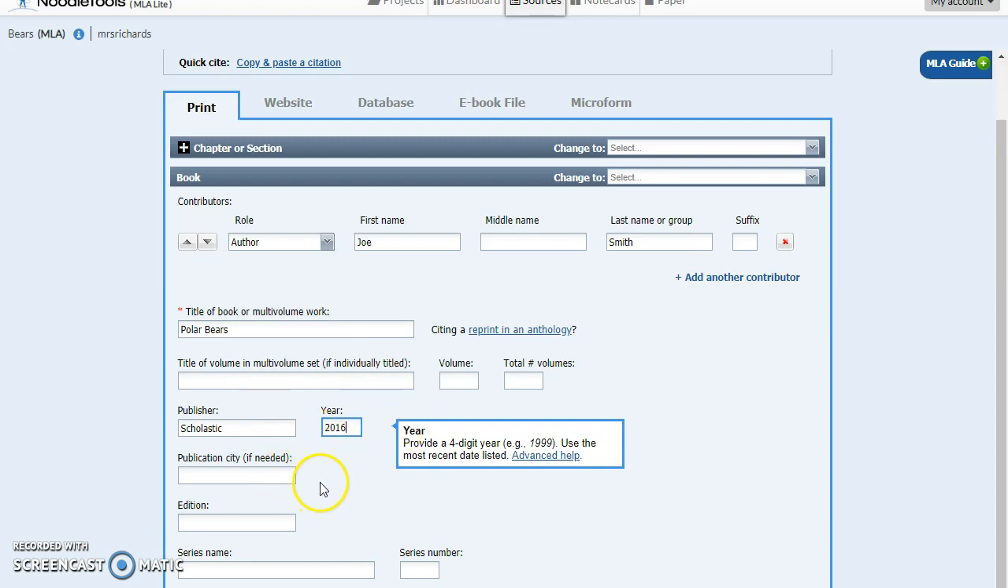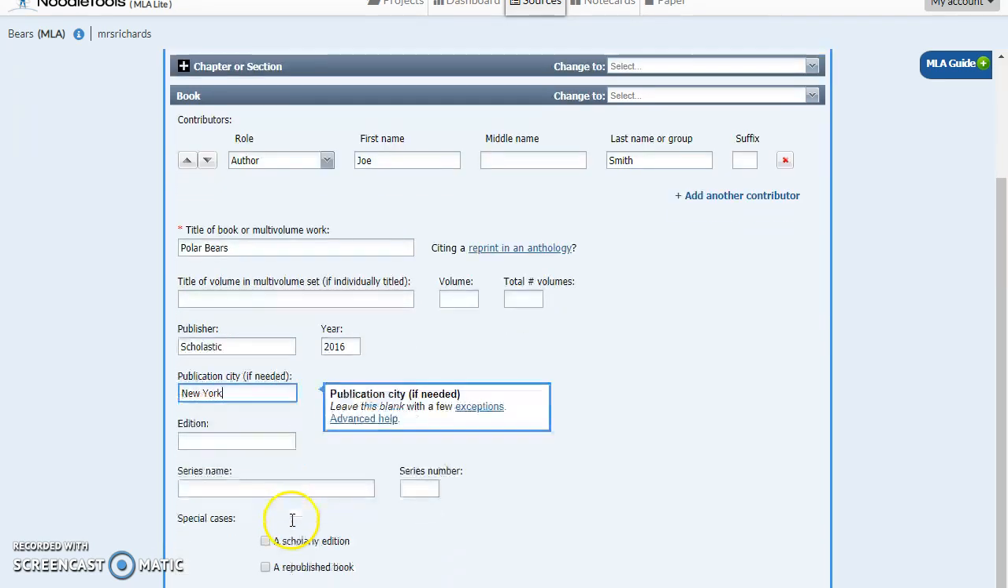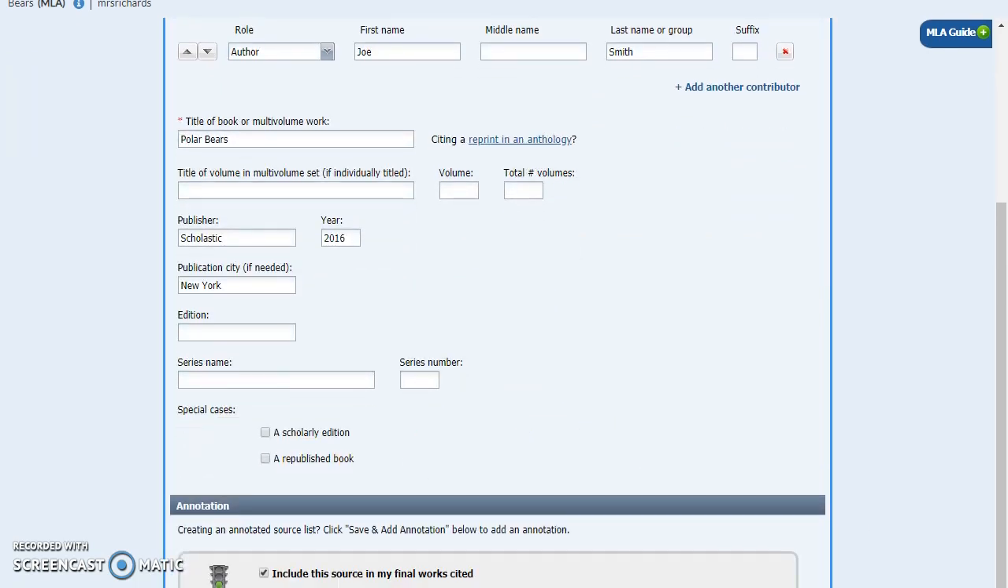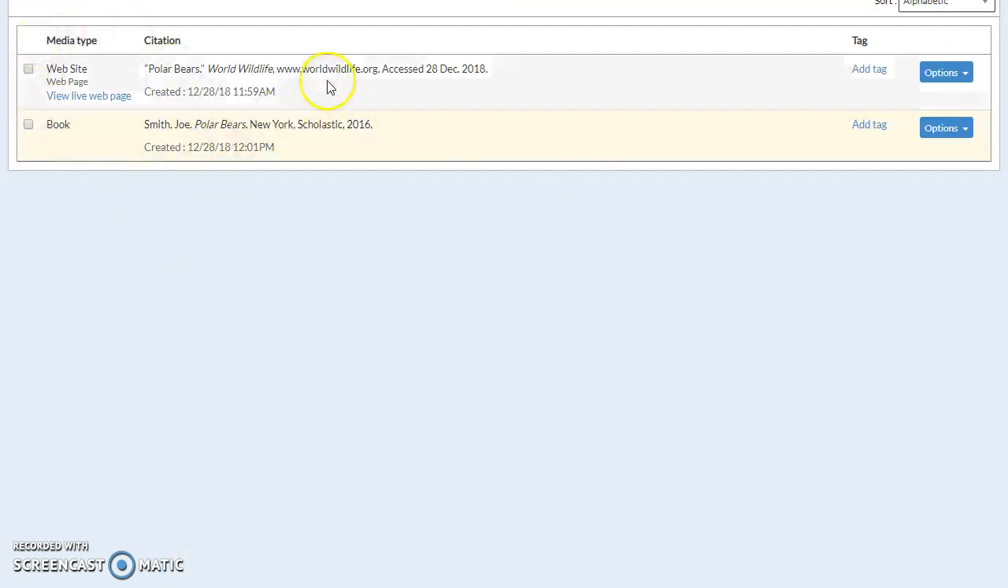This is all information you'll find. You're not going to make this up, obviously. Publication city is what we can also find on the Verso. Edition we're not going to worry about. Series name we're not going to worry about. And then we're just going to scroll down again and save it. Now, if you look at our project, we have 2 citations under it. So we're going to stop right there. If we have other things that you need to know, I will show you at a later date.